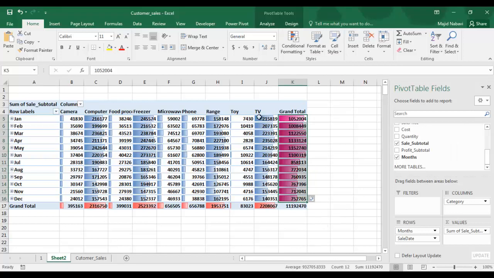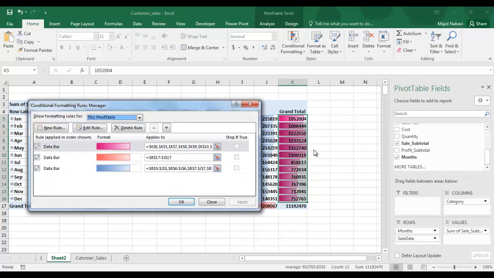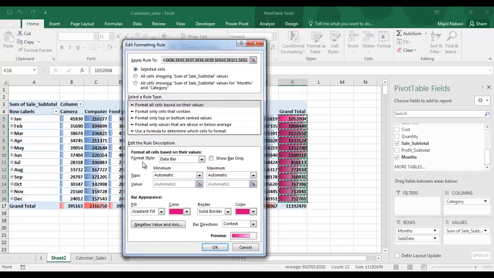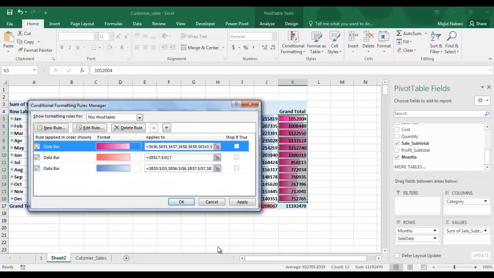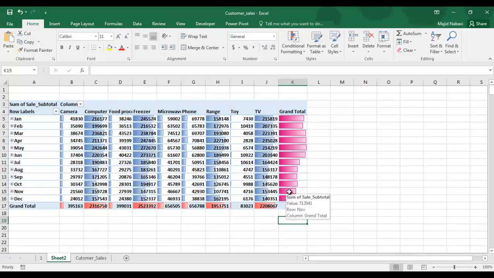One more time, once this column is selected, you can go into conditional formatting and manage rules. Select that rule and edit. One of the options here is to show bar only, not the numbers. Of course, there's more options here. Just using this one and clicking OK, we just have the relative size of the numbers, which is a different way to demonstrate the numbers.